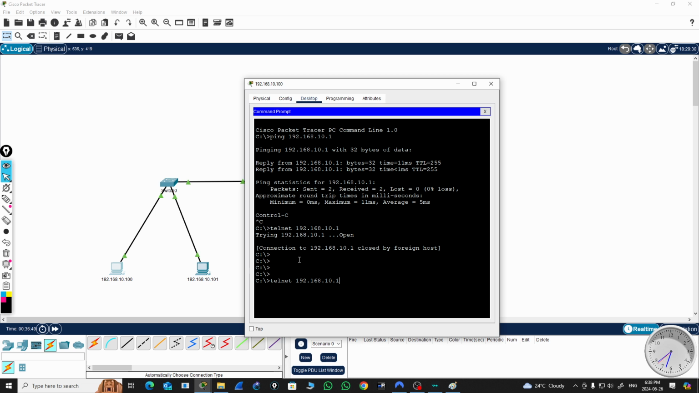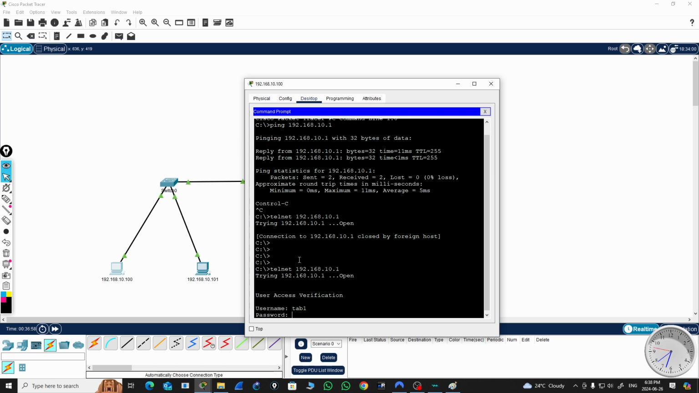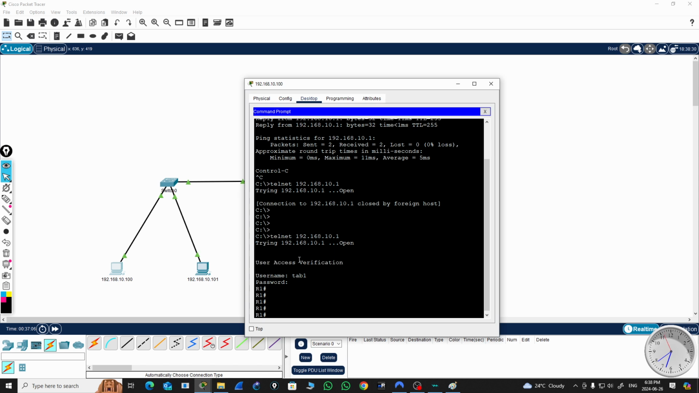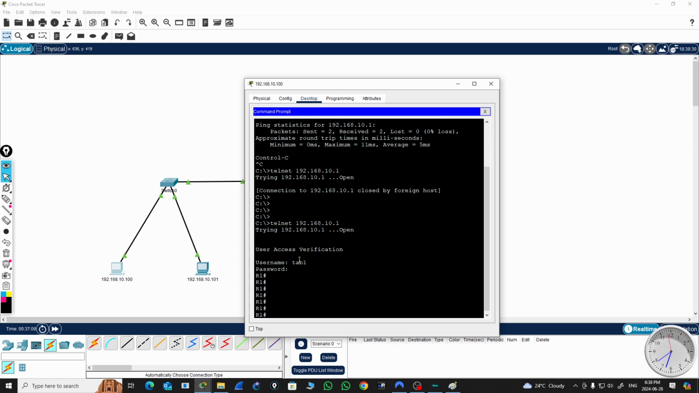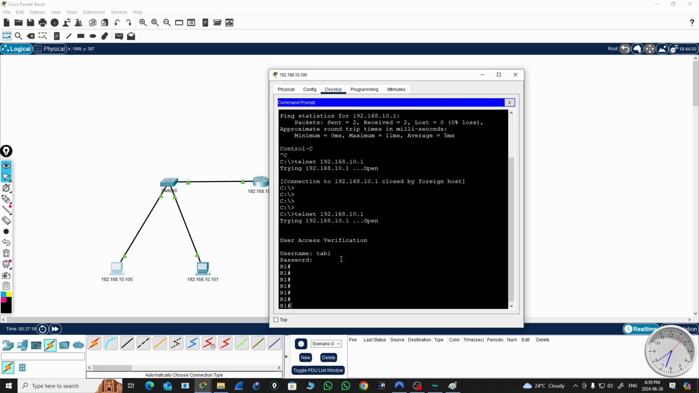If I do telnet now, it's going to ask for a username. We set the username to tab1. That was the username we set. Now it's going to ask for a password. Cisco 123. Now we are in, and we're able to configure that router from this PC. We didn't have to move to the office or to the data center where you have the router. We're doing all of this from our home, where the PC is.